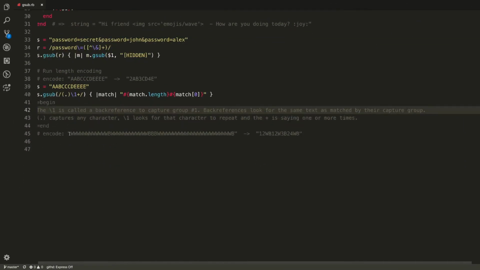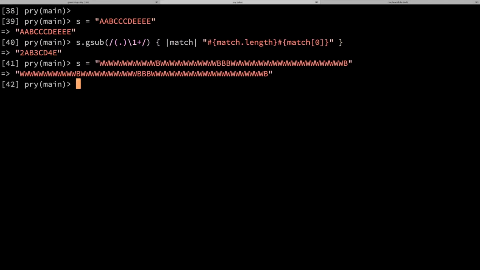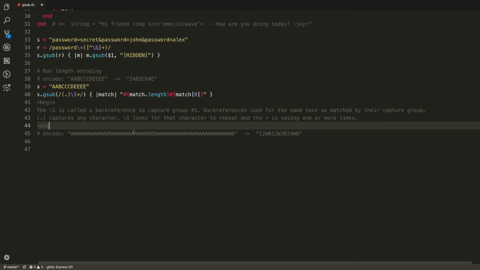Now let's take this more complicated string here. You can see it has a lot of W's, and if we substitute that, you can see we have 12W, 1B, and then 12W again, and then 3 B's, 24 W's, and then B, right? So you can see it's pretty handy.